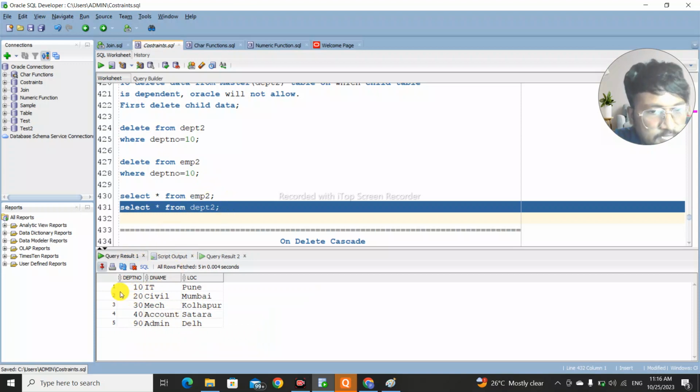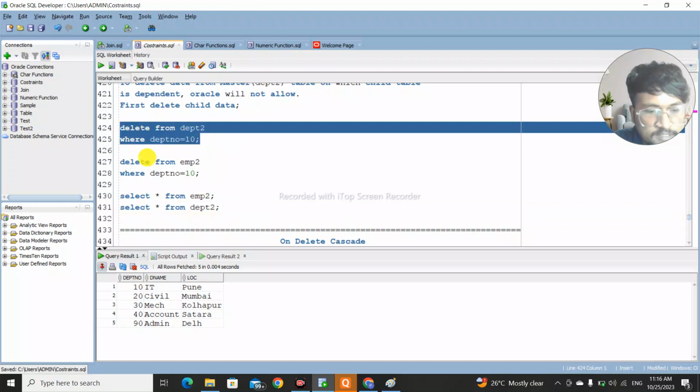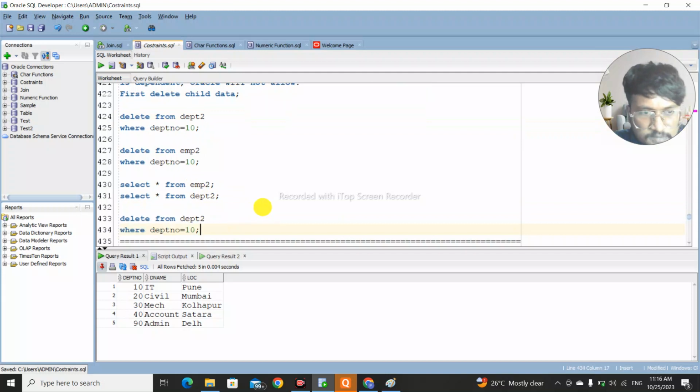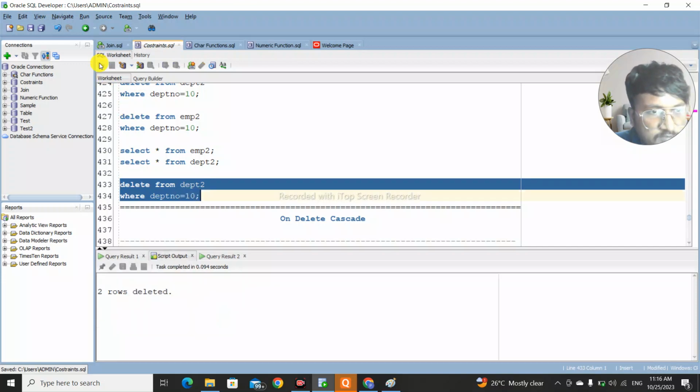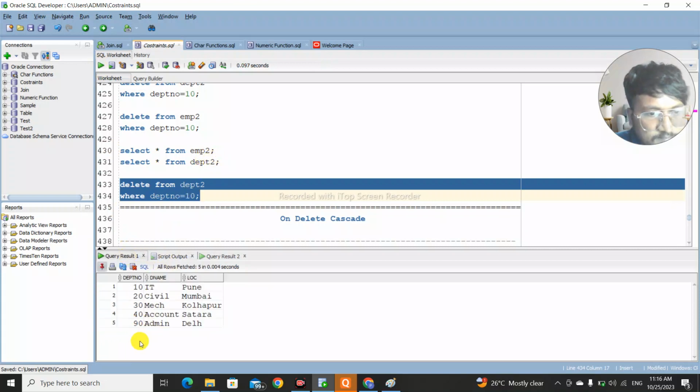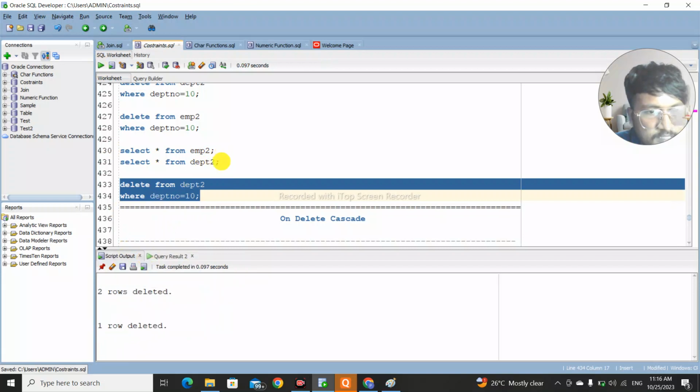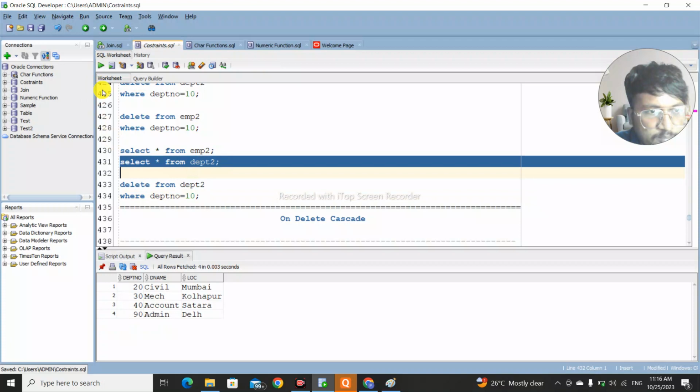Now let's try to delete from the department or master table the record having department number 10. Now it will allow us to delete department number 10. So delete from department, let me copy this and paste here. If I try to delete the record from the master table, so this is the department 2 master table, department number 10 is already not present in the child. So now it will be easily deleted. Yes, now it shows that one row is deleted. If you view the department, you can see that department 10 will not be there. Yes, in this you will see that 10 number we have already deleted.